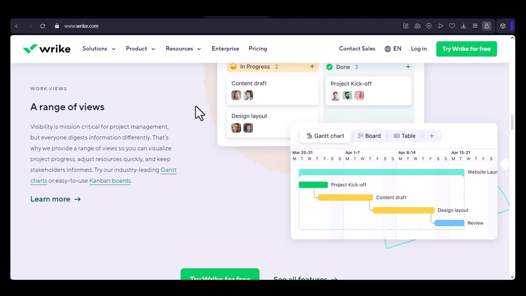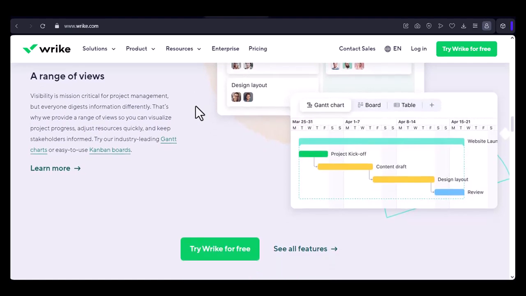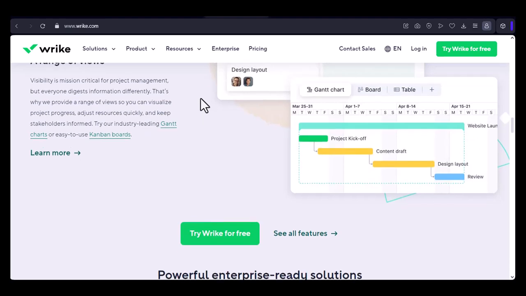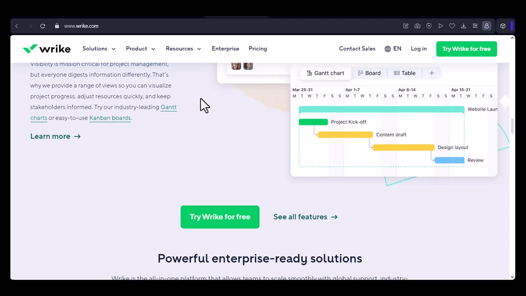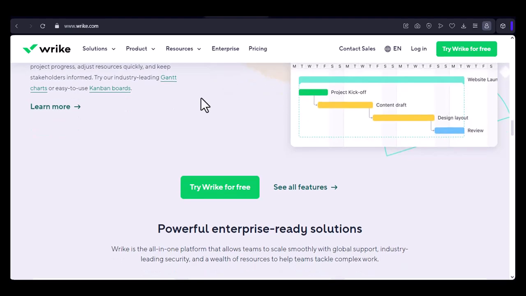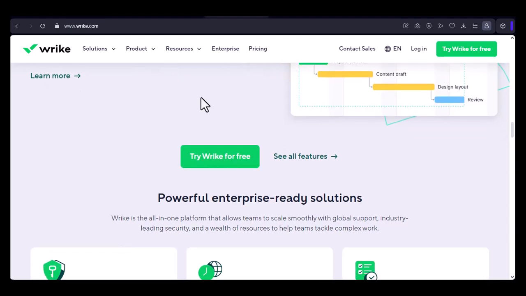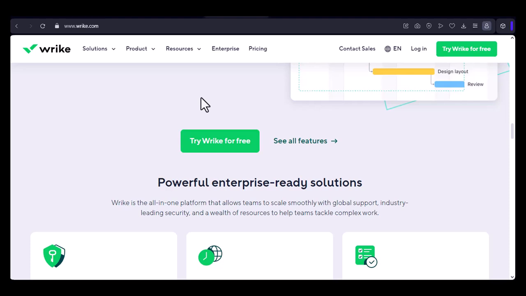Export and save. Once you've configured your export settings, click the Export button. Choose a location on your computer to save the exported file. Additional tips. Formatting. Wrike does a good job of preserving formatting when exporting to Excel. However, you might need to make minor adjustments to ensure everything looks as expected.